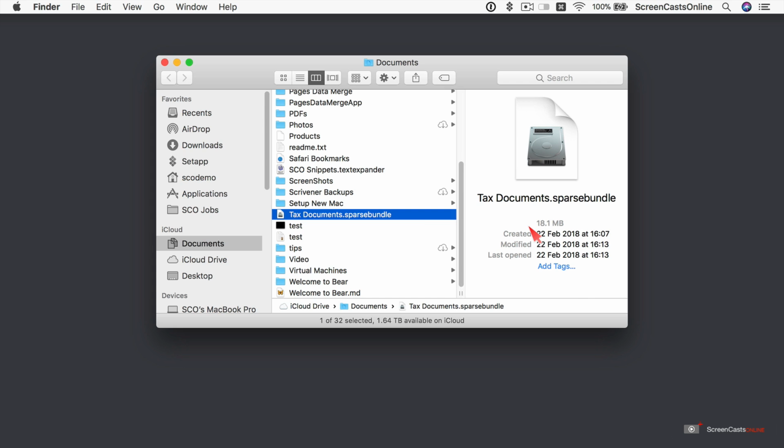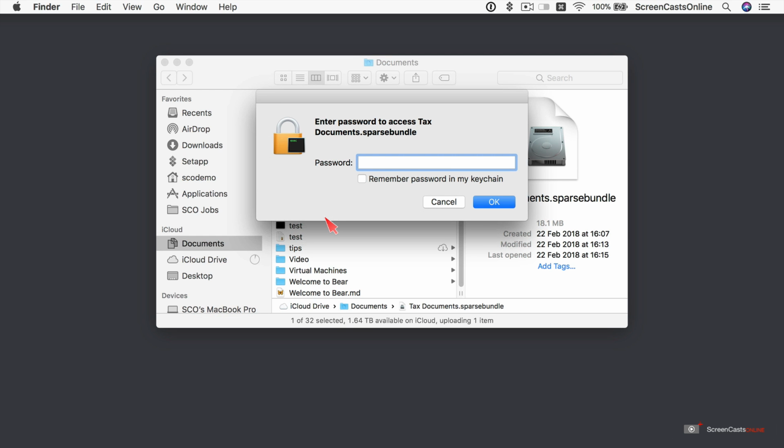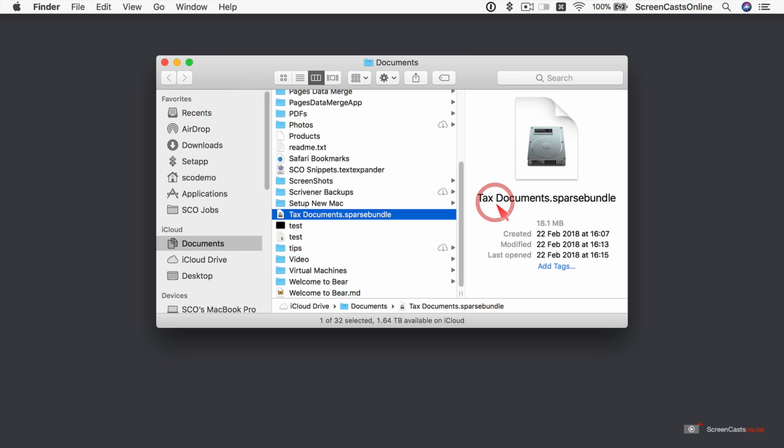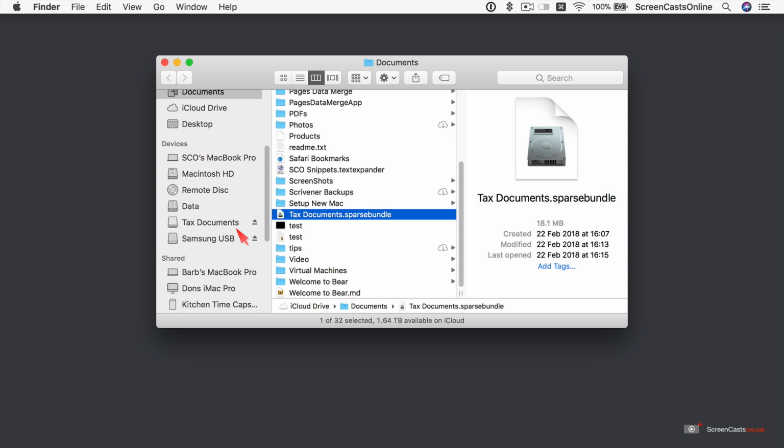Let's go ahead and put something into it. So if I open up the secure image file, I get prompted for my password. I can remember the password in my keychain. You probably don't want to do that because we're adding this extra layer of security in, so I'm not going to check that box. We'll say OK. And then under Devices in the sidebar, there we go. There is my tax documents disk image mounted in the sidebar.